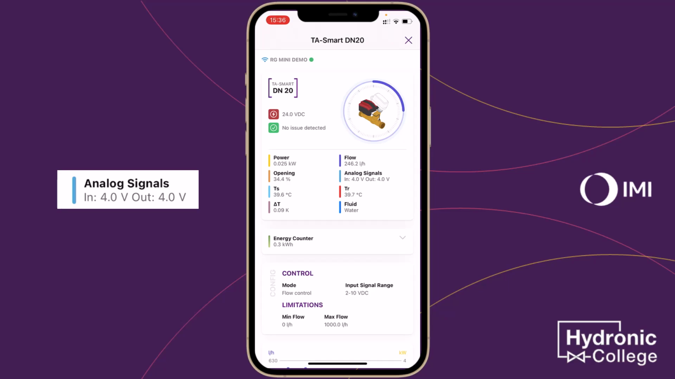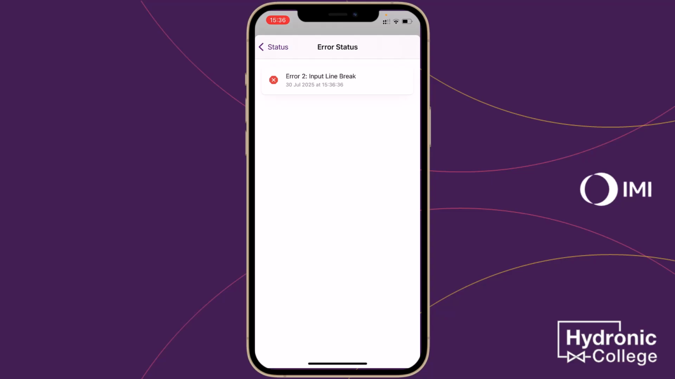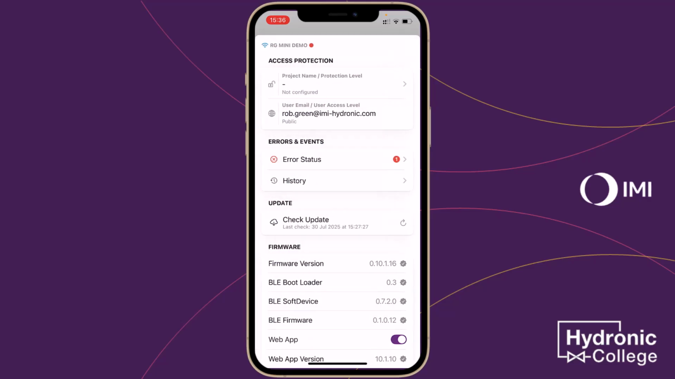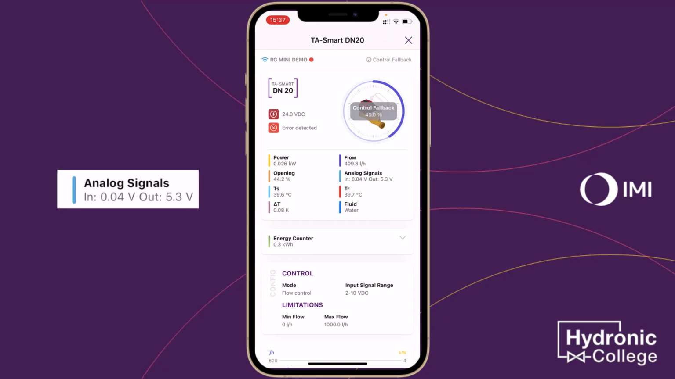Let's see that happen again. Error has been detected. If we look at the current error status, we can see we have error 2, input line break. And the valve has again gone into control fallback. When the voltage returns on the input signal, normal control resumes.